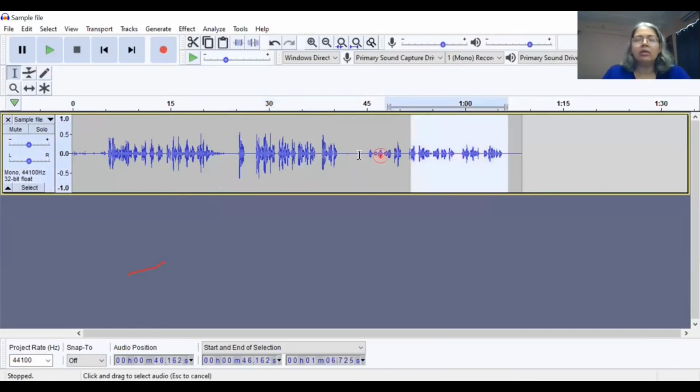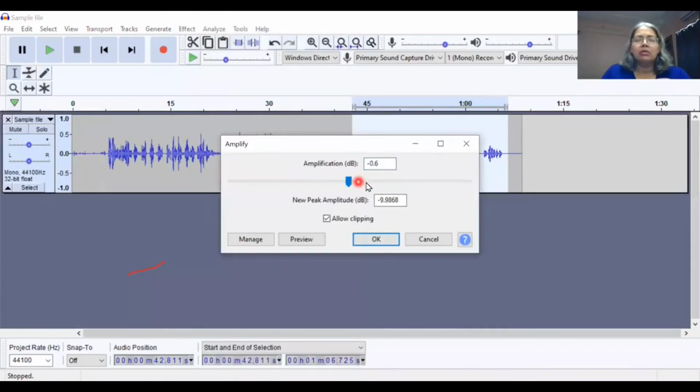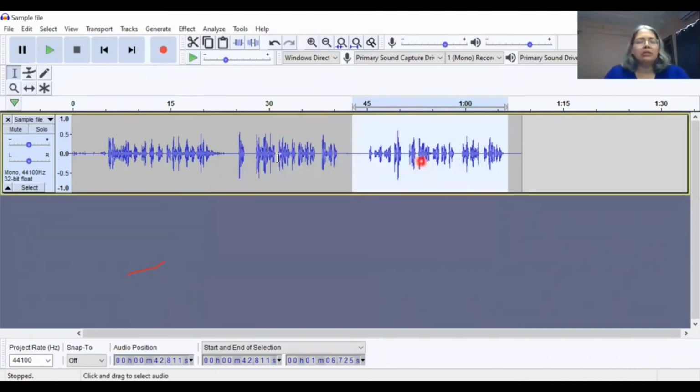Select, effect. There were 3 different volumes which I had given, for an exercise purpose. But when there's only one reader reading in a low or high volume, you just need to do all this just once. So here, let me give it, what should I give it? 6 maybe. So it's looking all right. Let's listen to this now first. Let's see.